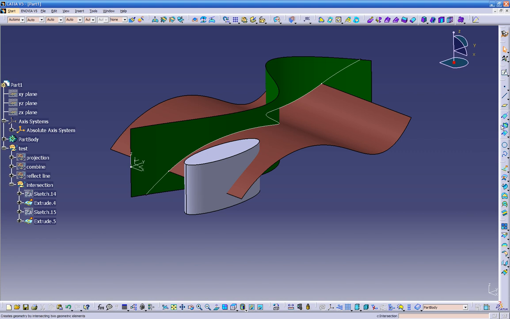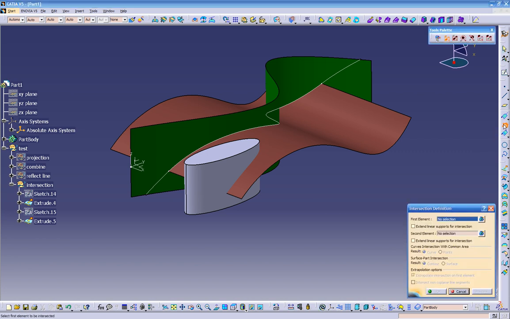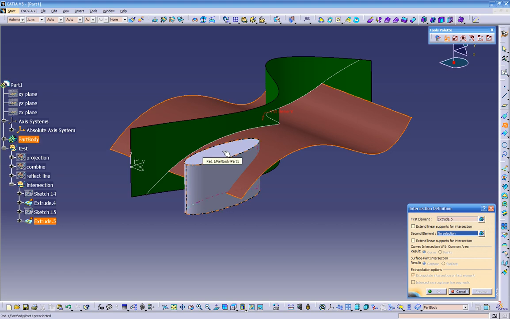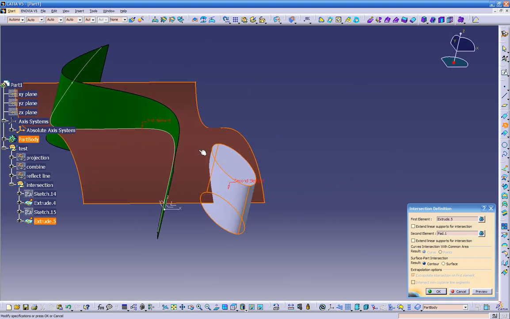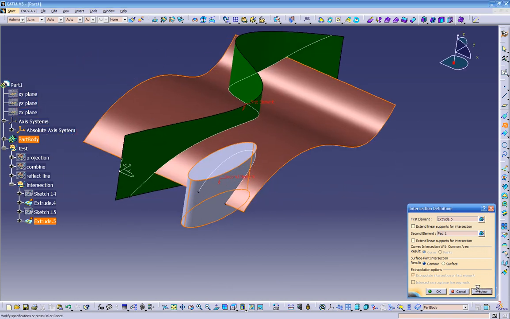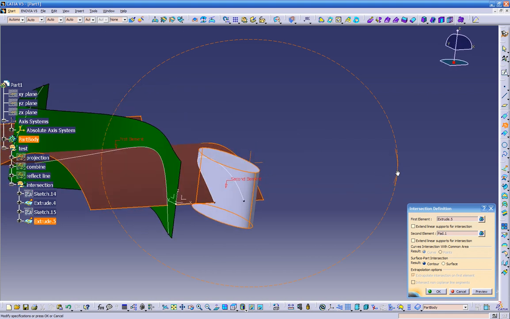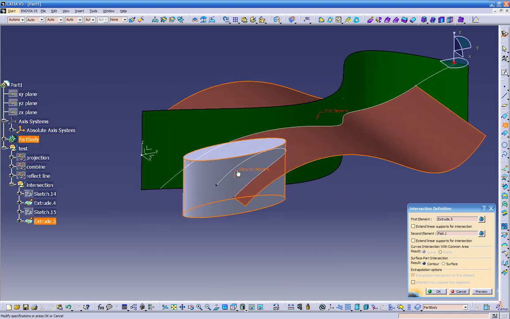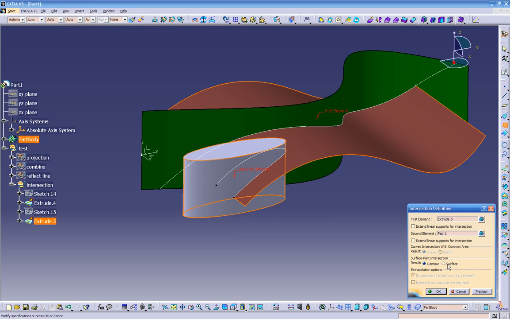Now let's go to the intersection icon again. Let's click on this surface with this pad. Now as you see, we got more options over here. We can get a contour out of it or a surface. So if I click on the contour and click preview, we're going to get the contour intersection of this solid with the surface. So, just like I said, there's our curve. Or if you click surface, it's going to give us a surface.